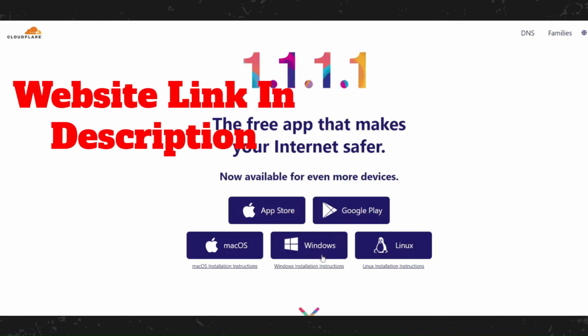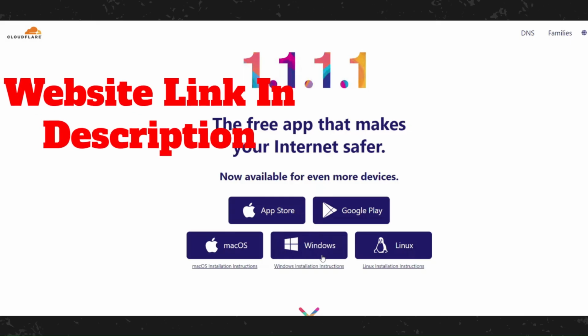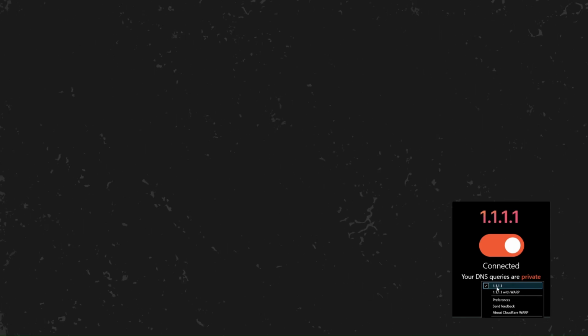If that still doesn't solve the issue, open your browser and go to 1.1.1.1 to download Cloudflare VPN for your PC. It's completely free. Once you have it, open Cloudflare, and it should appear in your system tray. Make sure to connect it, and connect one by one, not just 1.1.1.1 with WARP, then launch the game again to see if the problem persists.